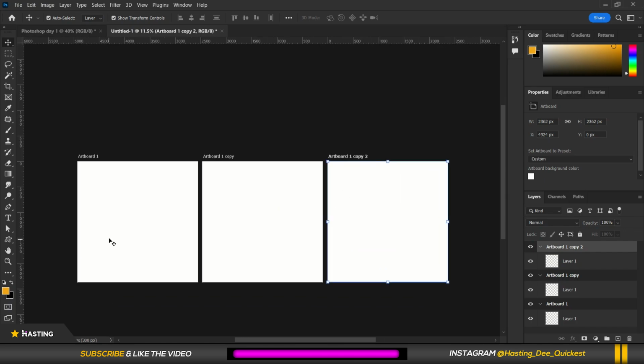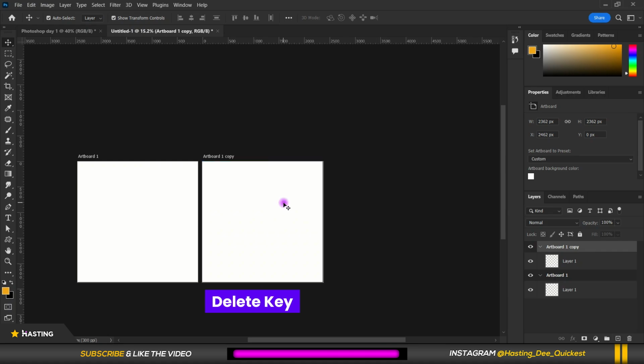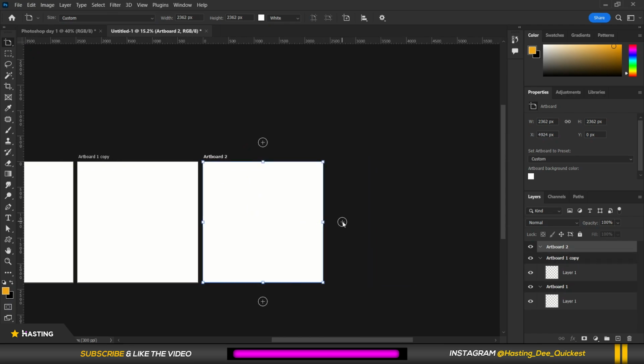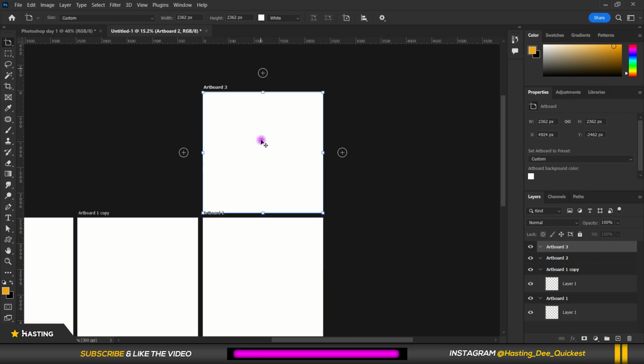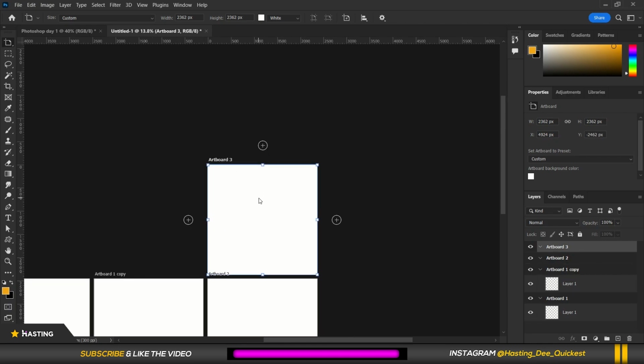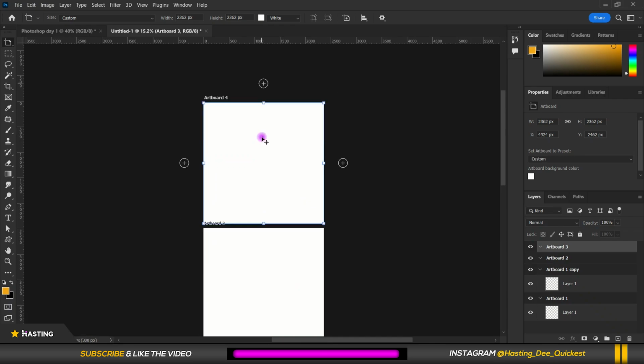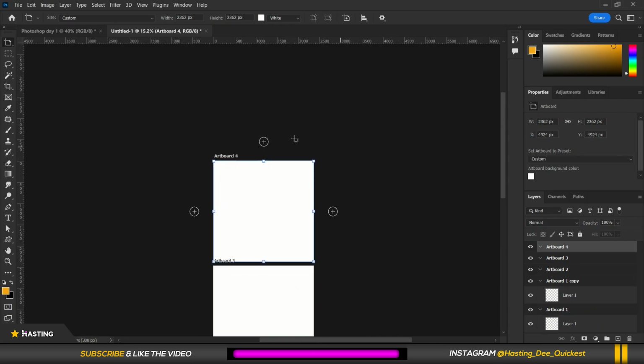So we have 3 artboards over here, and with the artboard tool I can select each artboard. If I select this one, I can just press the delete key on my keyboard. I can also add additional artboards over here. Where there is a plus, I can just click and it's going to add a new artboard by the side. I'm going to add a new artboard at the top. As you can see, that's it. So that's all about artboards.